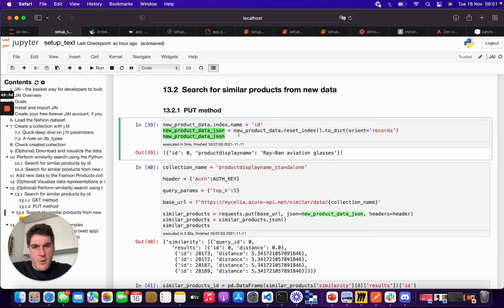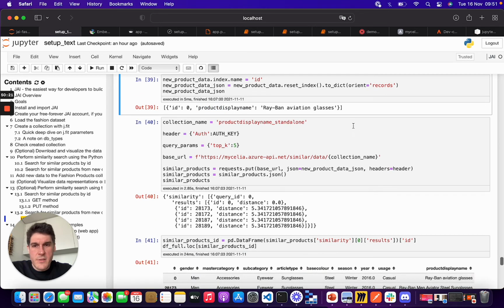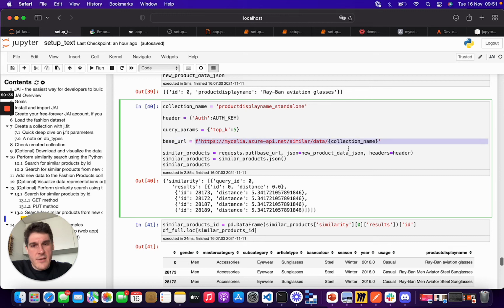We only need to transform it into a JSON for performing this similarity search. So this is what the JSON query looks like. You need to have an ID and also the product display name. This name should match the original data frame name that we have sent before. And once we do that, we just put in the collection name, the authentication header, the query parameters on how many similars we want, and we just send it to the, it's not the same base URL, it's slightly different. So it's /similar/data and it's not /ID, because we are querying data here and we are sending your raw data first through a pre-trained model to extract its vector, and then we are performing the similarity search. So that's why the path is slightly different.